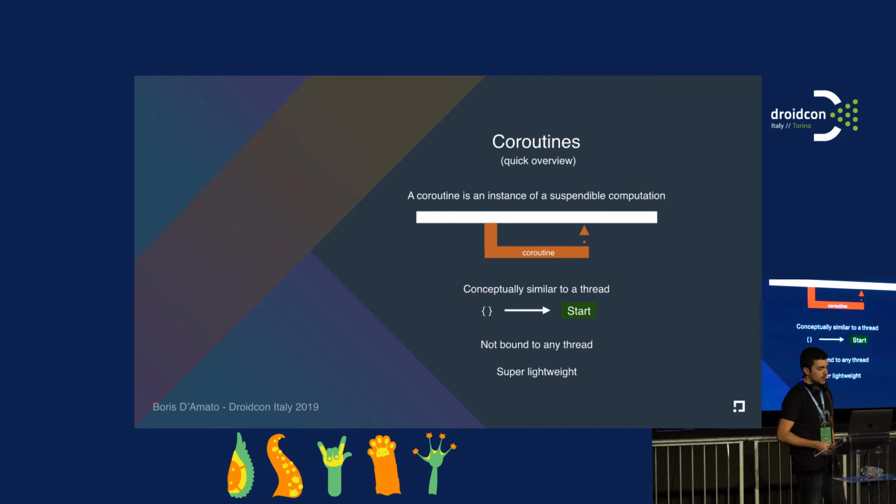So this was a quick overview of coroutines. Now let's see how coroutines integrate with Retrofit, which is the main networking library that we usually use for Android.